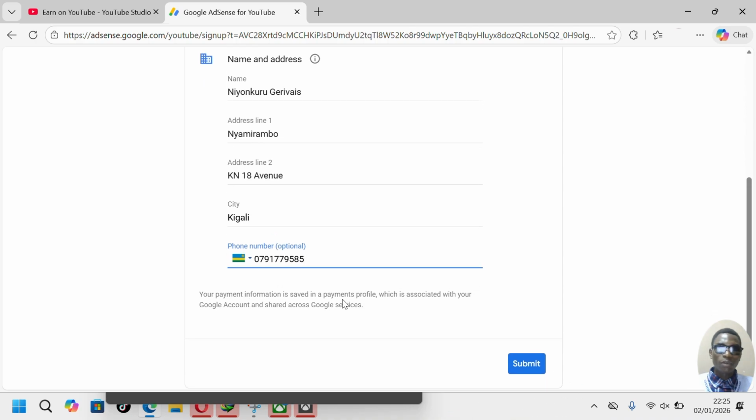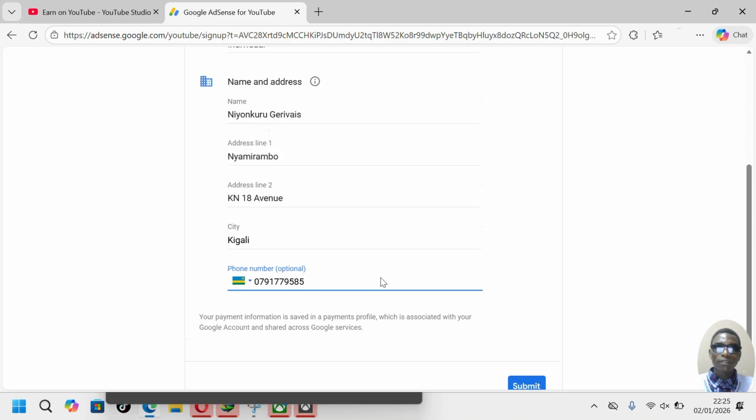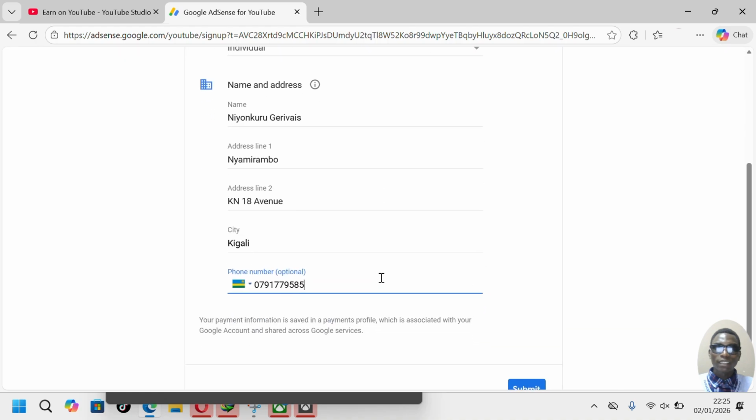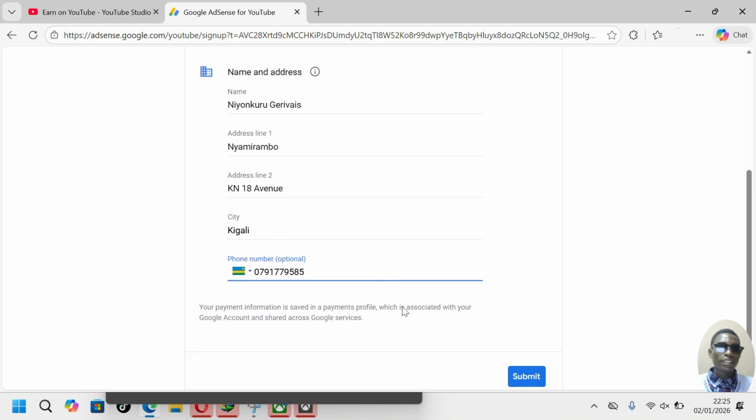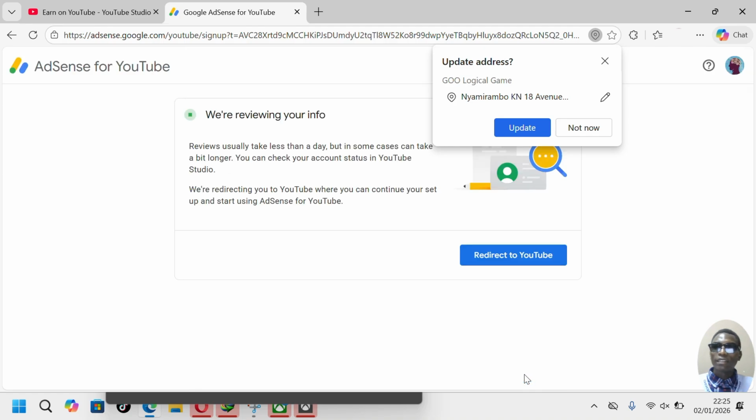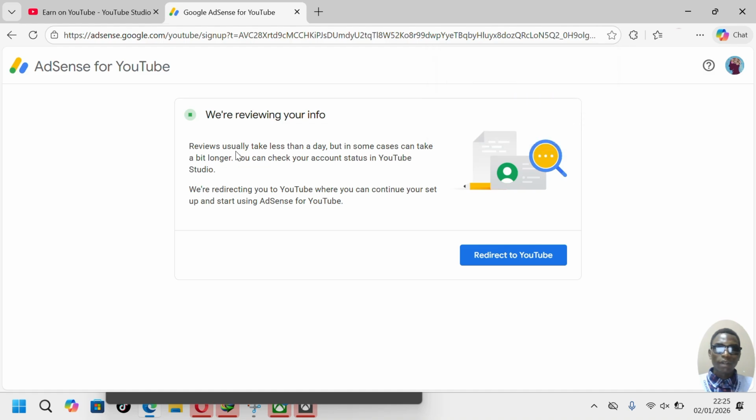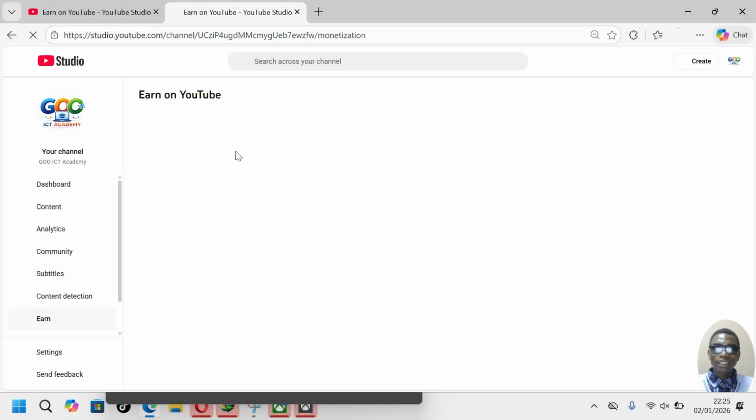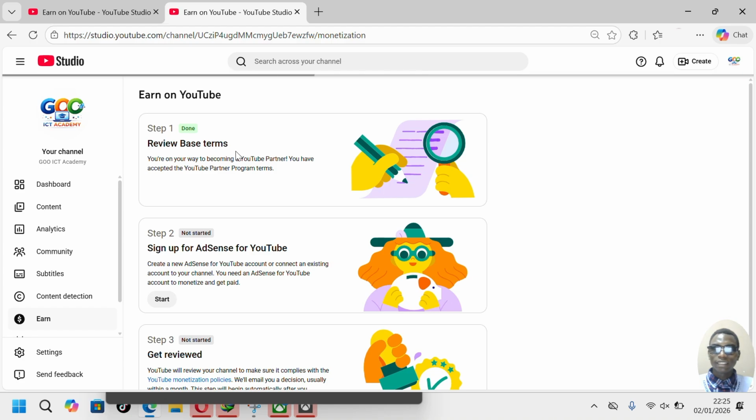Your payment information is saved in the payment profile, which is associated with your Google account and shared across the Google services. So for me, I'm already done. Let me click on submit. Yes, submit. And I have also to wait for submission. And then you see now my information was already recorded. Yes, to mean that the second step also is already finished.